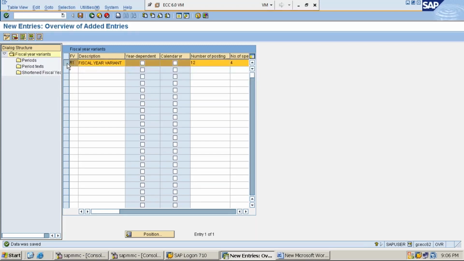Then double click on the periods folder on the left side. You can see periods here, sir. Is it visible? Yes. So double click on the periods folder. Write down very carefully, please. I said double click, not click. Double click on the periods folder on the left side.